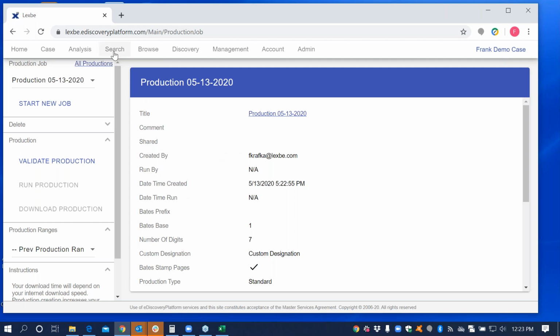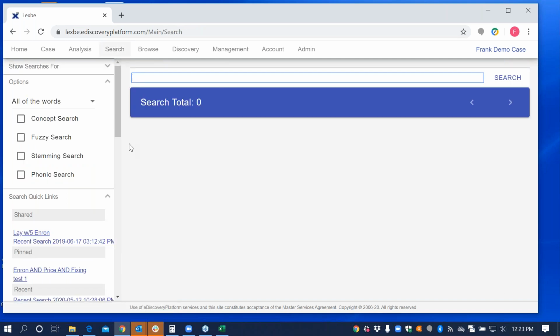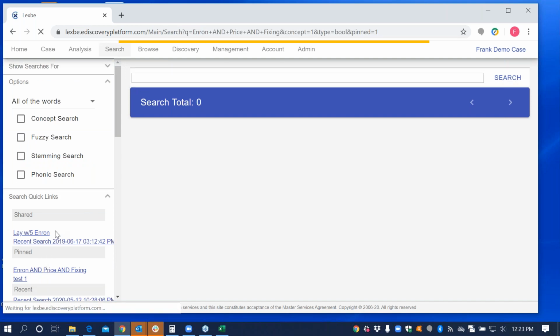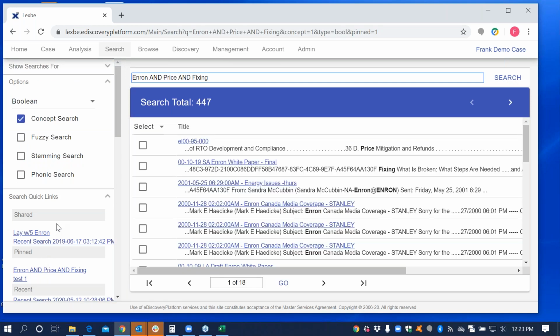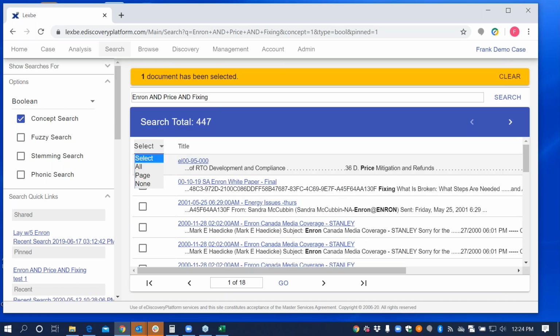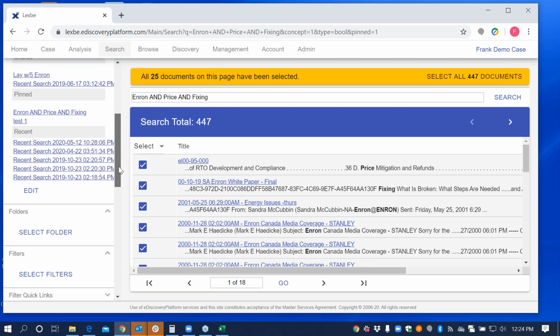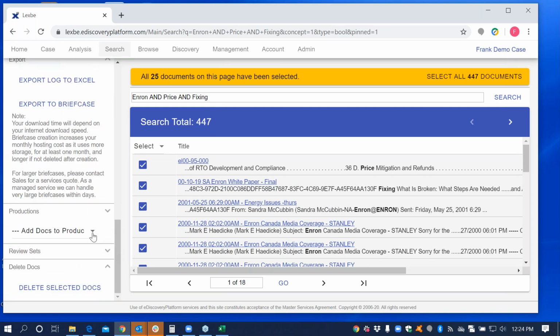And that's done by going back to the search area. And again, everything you see here, you can do yourself. So you can do your own uploads. You can run your own productions, add your own users, add your own cases. So as I come in here, I'm going to select the docs, right? Let's say these were the tag docs. I'd pull them back. I'm going to select 25 documents. And I'm going to scroll down here to add production.